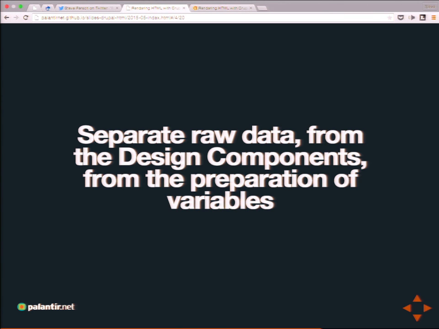And we're separating that as well from the preparation of those variables. How do you get from a raw node object to something you can print in a template? If you're working just with Drupal core, the answer is you write pre-process functions. And pre-process functions can get unwieldy eventually. We found that panels is a better way to encapsulate that task of how do you go from a raw node object to something that's ready to print in a template.